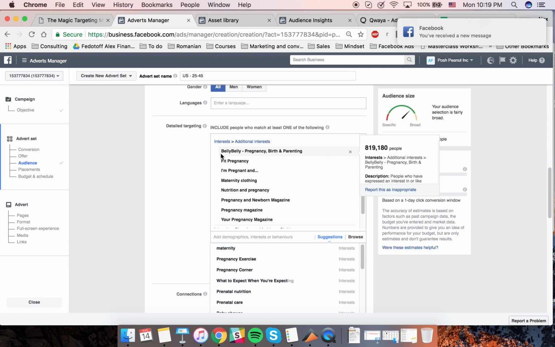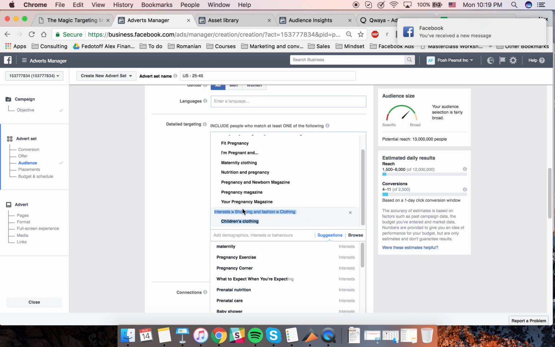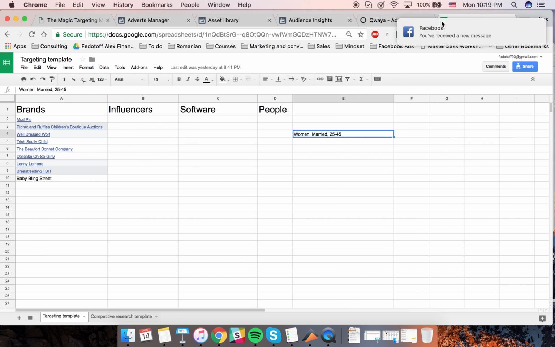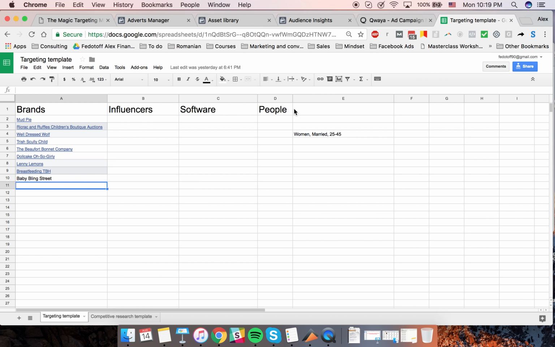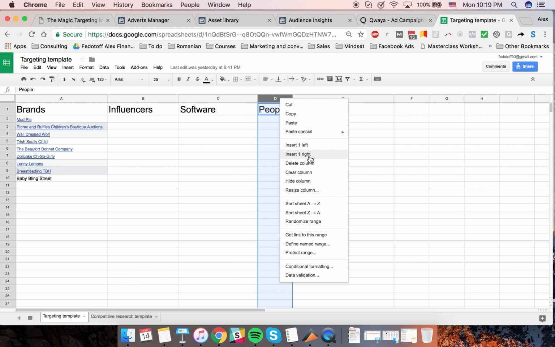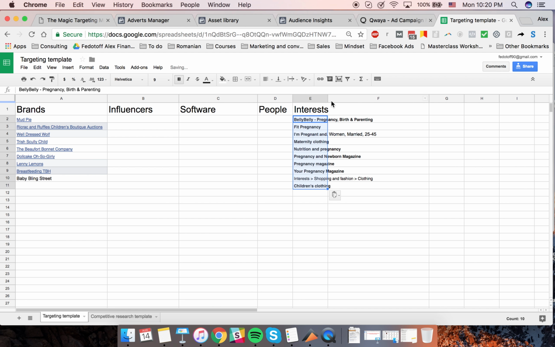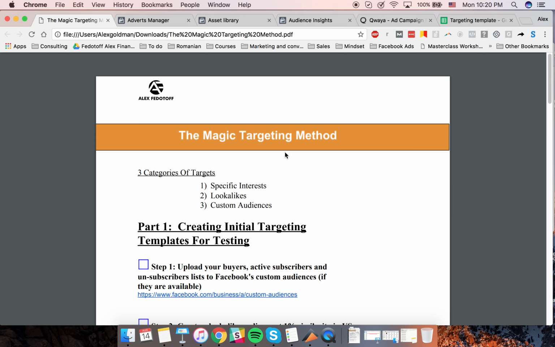So I'll just select them as an example, and we would copy them and we would insert them into our template. It would be more like interests here. So I'll create another field, interests, and we would put it in here. So these are kind of initial interests that we can target with Facebook.